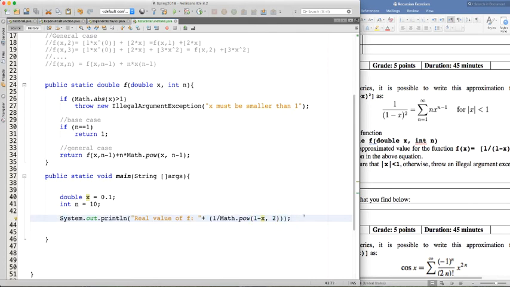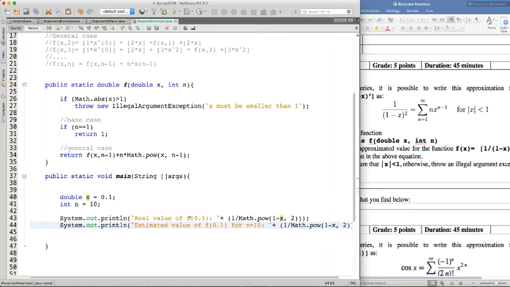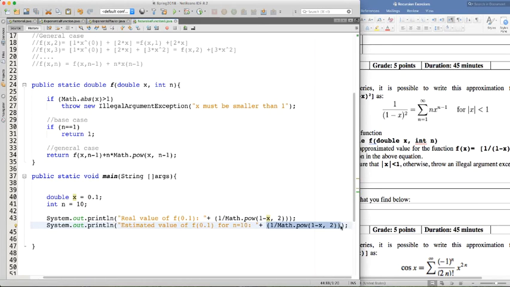Let's make now the estimated value of f. So this is f(0.1) for n equal to 10. Okay, so how do I do this? I'm going to replace this by the function f, where 0.1 is for x, and I will put 10 for the number of iterations.